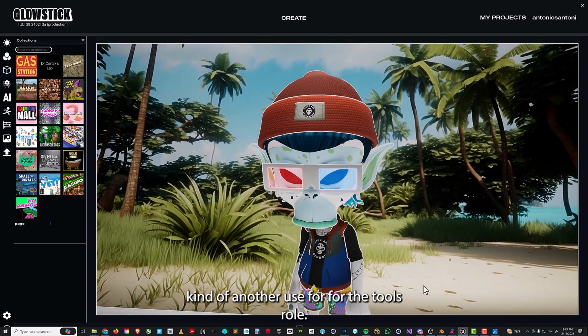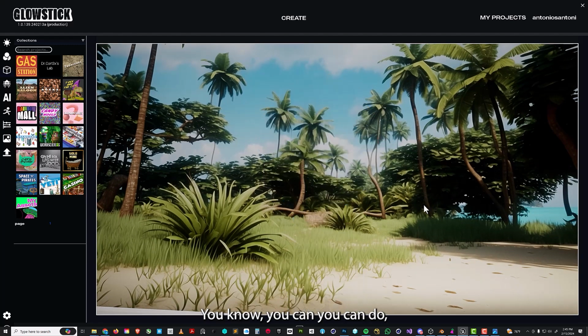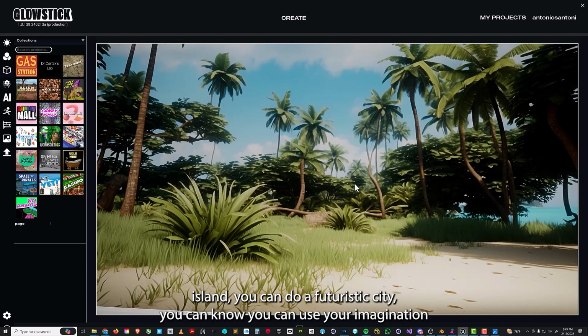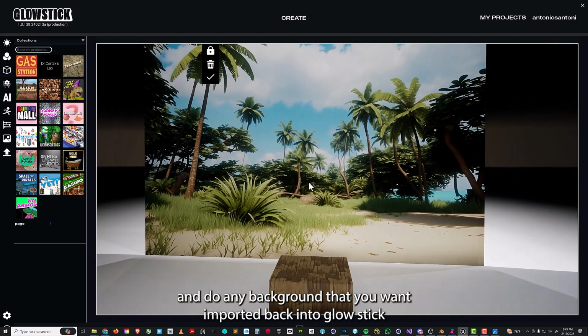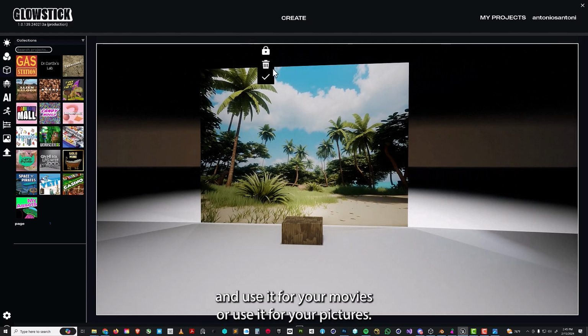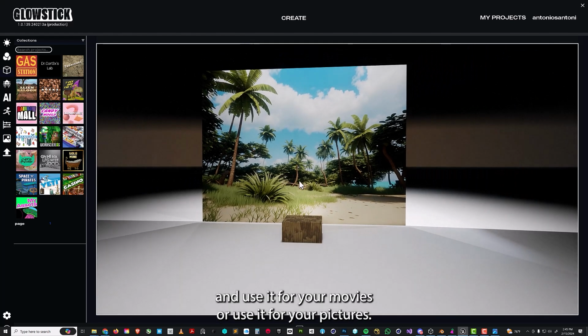Kind of another use for the tools. So, you can do an island. You can do a futuristic city. You can use your imagination and do any background that you want and import it back into Glowstick and use it for your movies or use it for your pictures.